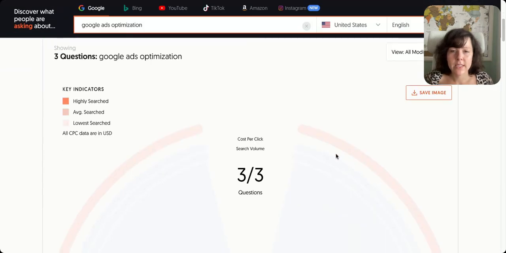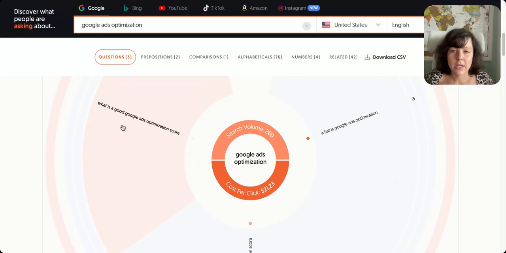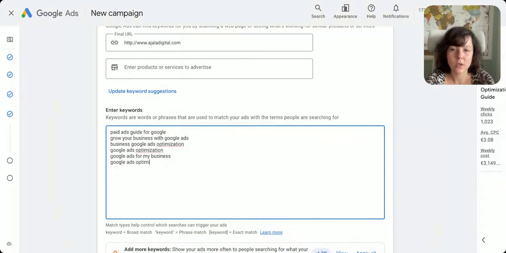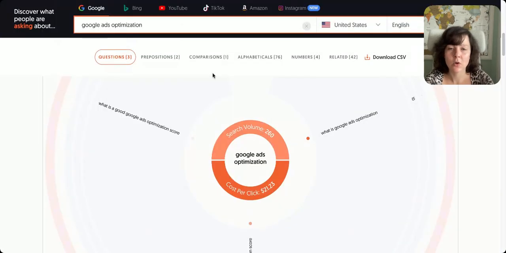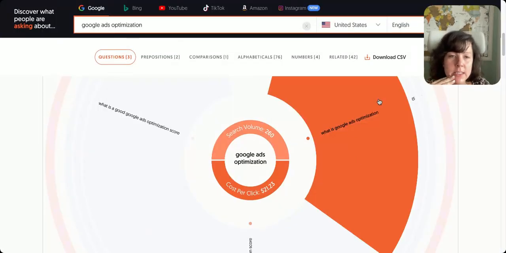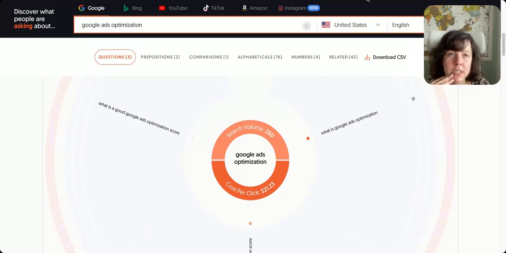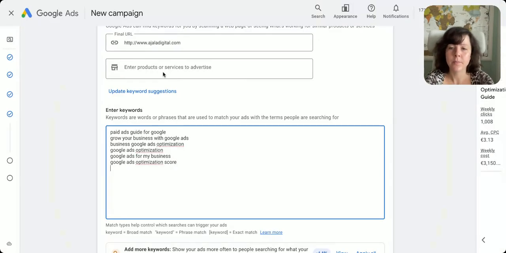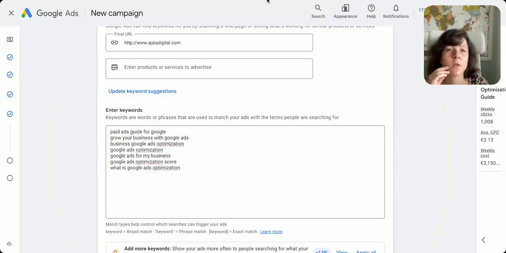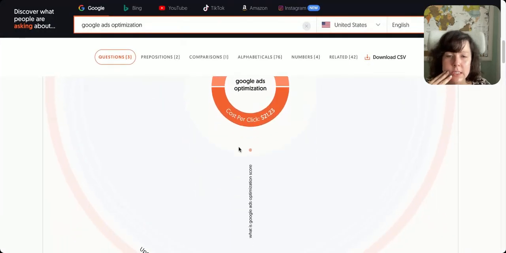And then I can already get some data here about certain search queries. What is a good Google Ads optimization score? So I could use that. I can go back here and say Google Ads optimization score. Then I'll go back here and it says, what is Google Ads optimization? This isn't too bad either. Then let's see what else we have.